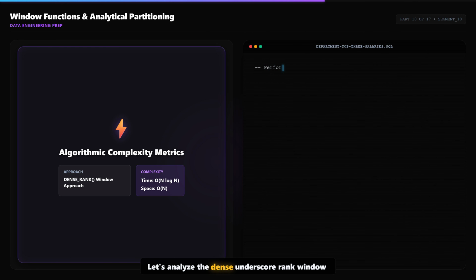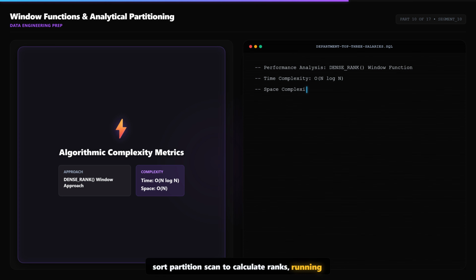Let's analyze the dense_rank window function approach. Time complexity, O of n log n. Space complexity, O of n. It performs a single-pass sort partition scan to calculate ranks, running efficiently in linearithmic O of n log n time and O of n memory.